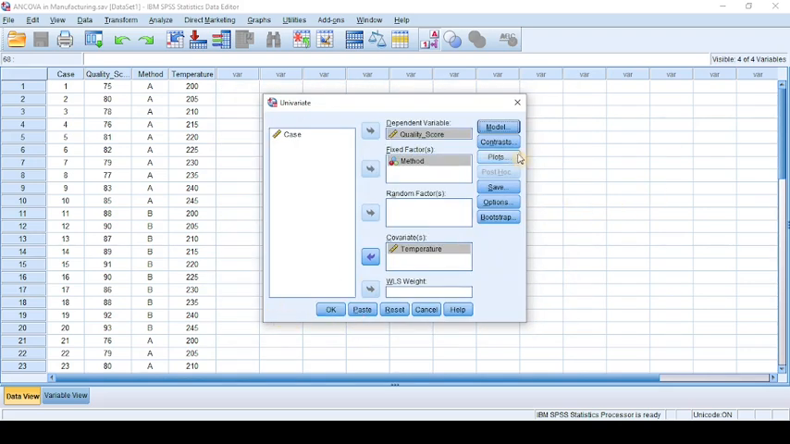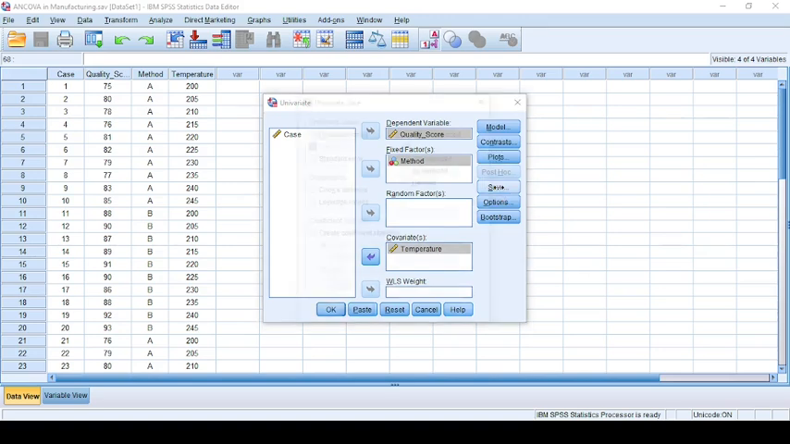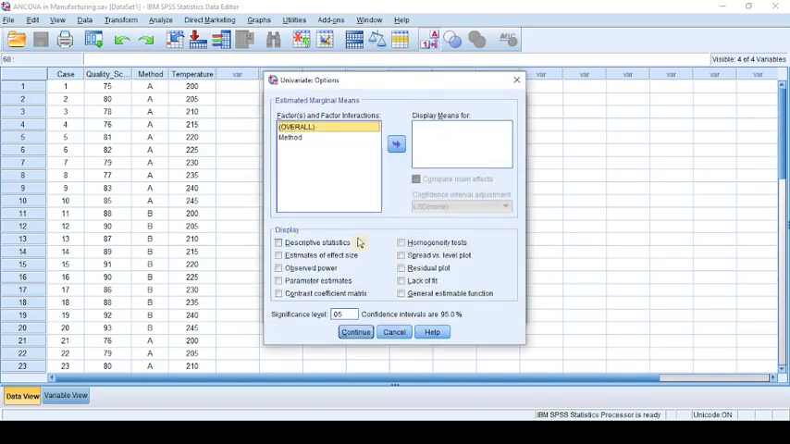There are no indispensable required actions to take in the contrast, plots, and save dialog boxes. So go straight and click to open the Options dialog box. In this dialog box, select Overall and Model and click on this arrow key to transfer them to the Display Means for box. Check the box for Compare Main Effects, and for the confidence interval adjustment, click the drop-down button and select the Bonferroni option to determine the confidence interval.